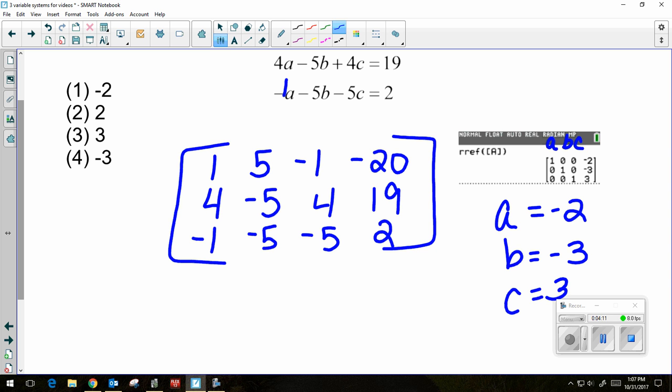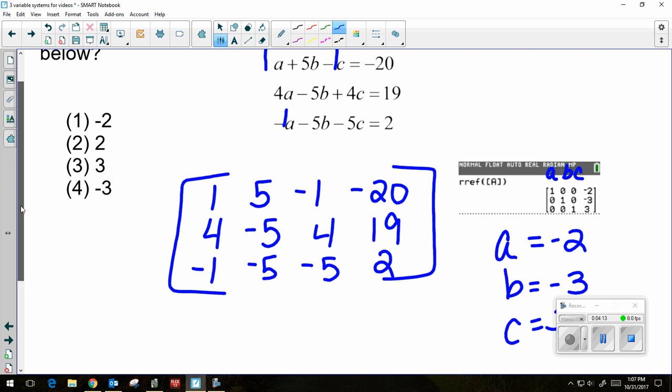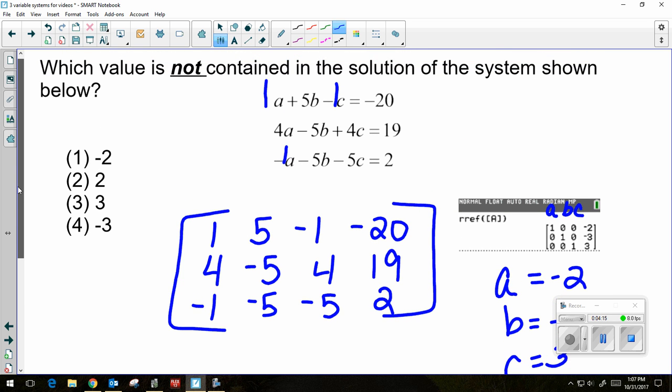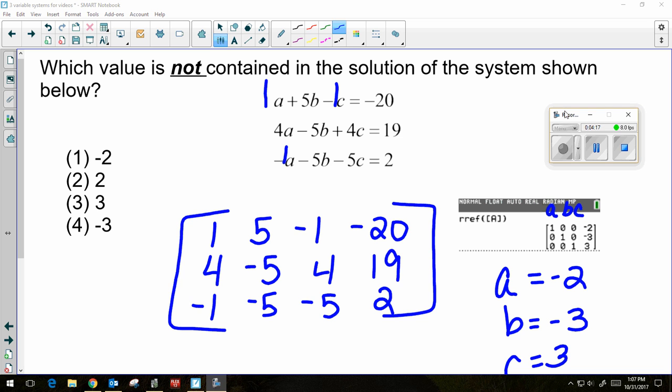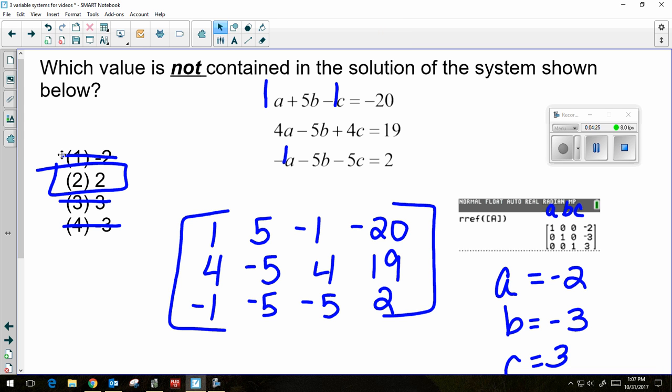If I go back to my question, it said, which is not part of the solution. Negative 2, negative 3, and 3. So 2 is my answer. Remember, there are a lot of steps, but if you are good with the calculator and you can remember these steps, this matrix can be used for multiple choice questions, or it can always be used to check your answers. It cannot be used on a free response where you have to show your work.